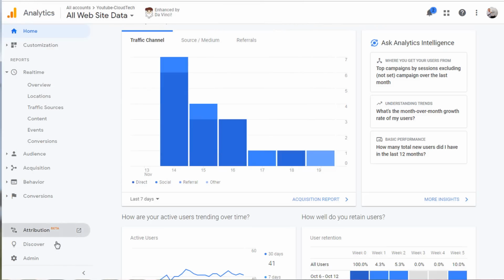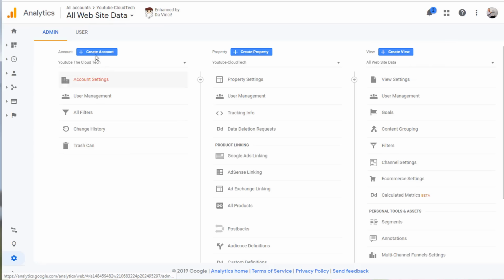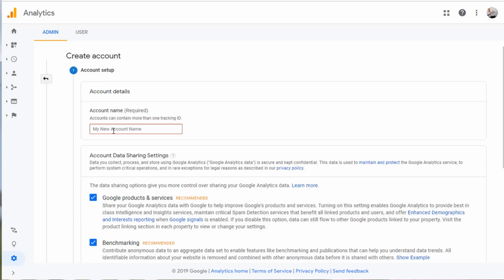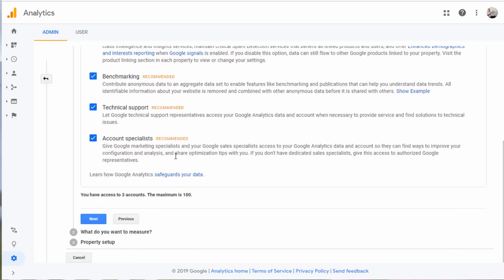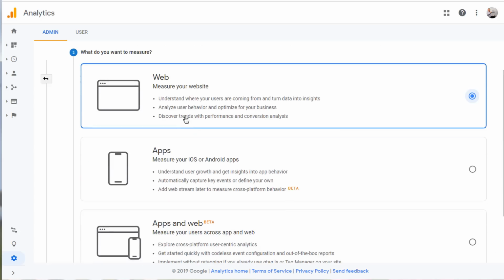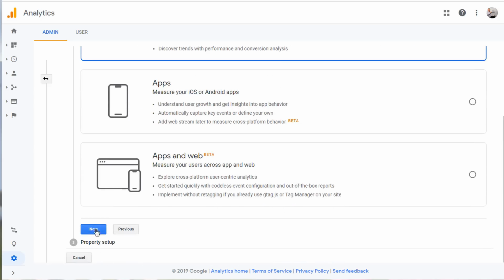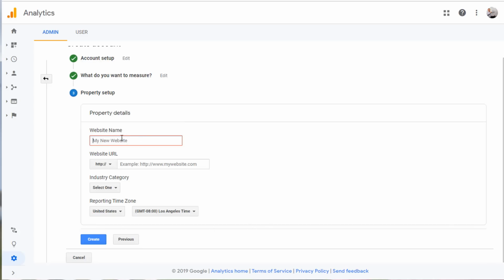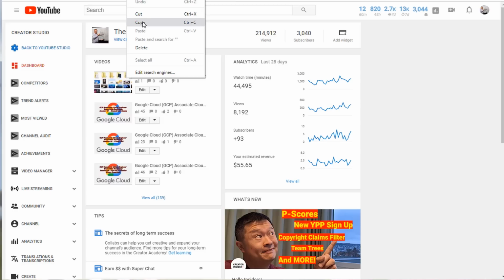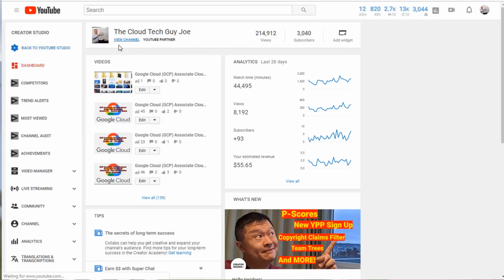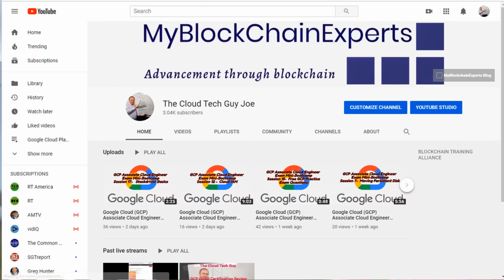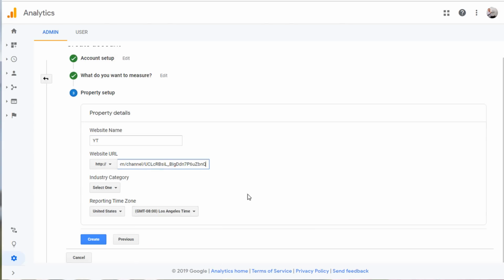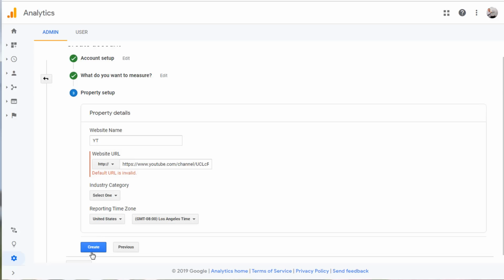So to do that, what we want to do is go to Admin, go to Create an Account, go ahead and put in an account name. I'm going to call this YouTube 2. And then go down here to Next. What we want to do is measure the website. And then put in the website. And then I'm going to go ahead and put in the channel. I'm just going to copy and paste the channel ID. Paste that in there. And basically with this, I already had that in there.